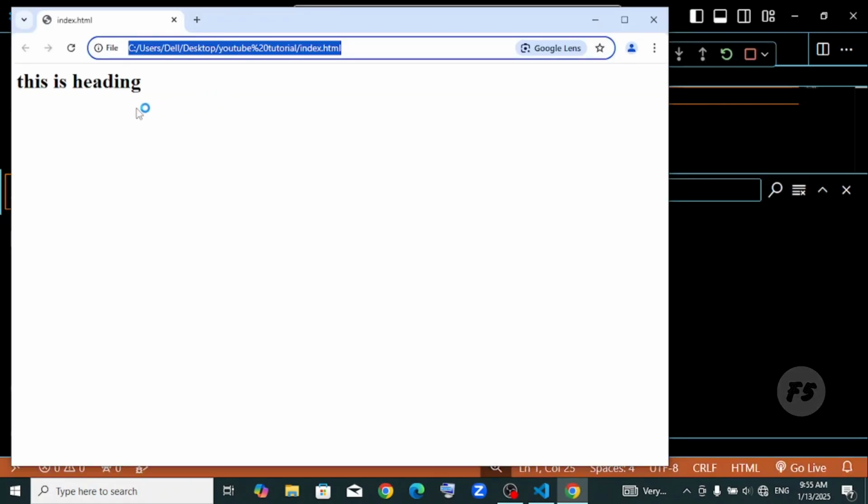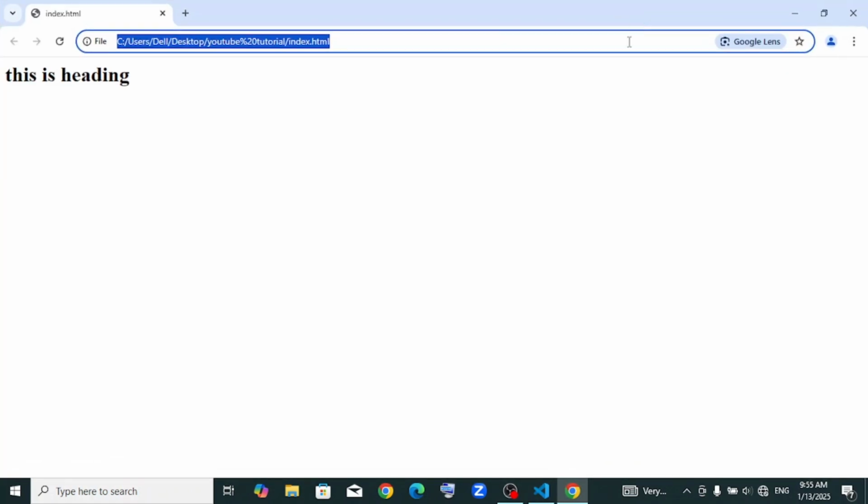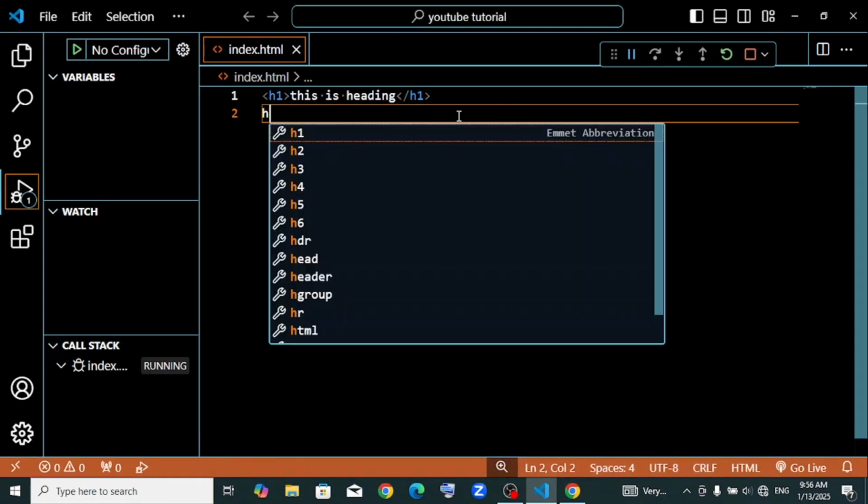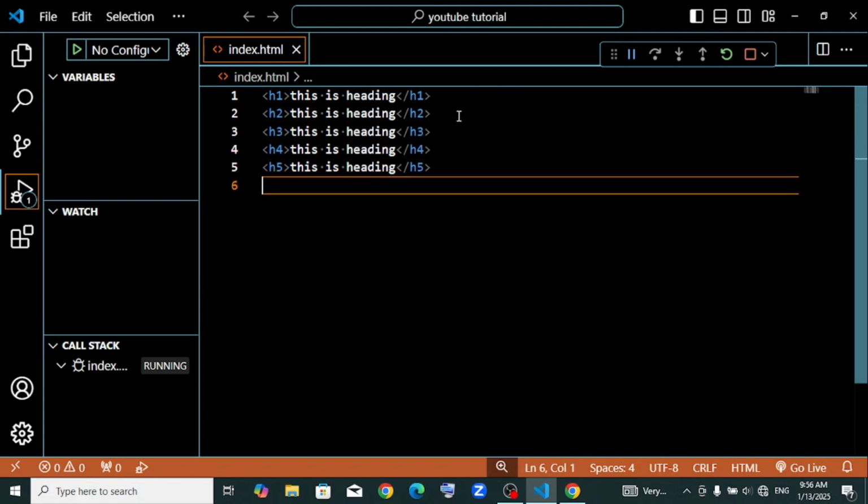You can press F5 or manually open the saved file. As you can see, the H1 tag is working here. The browser recognizes it as a heading. It's the same for H1 to H6.